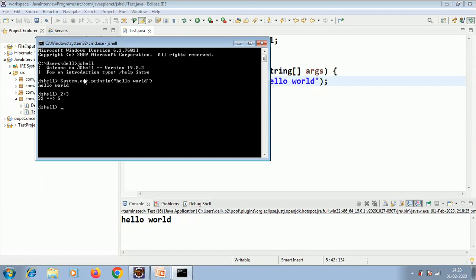This is all about the introduction of JShell. In further sessions, we will deep dive into all the things which are there in JShell.